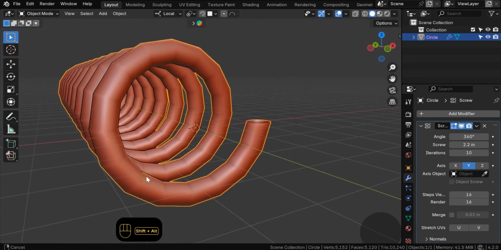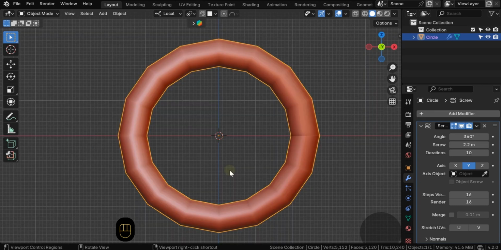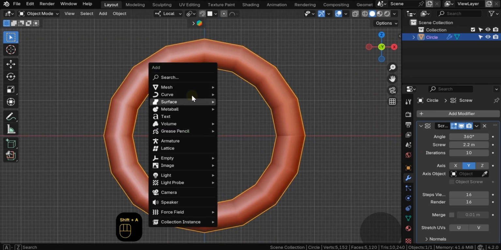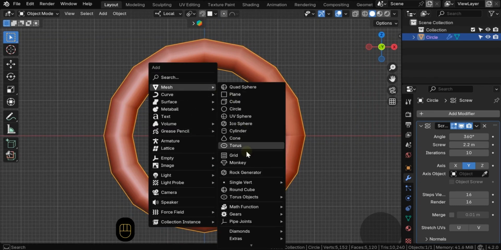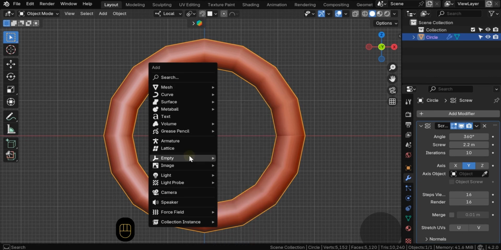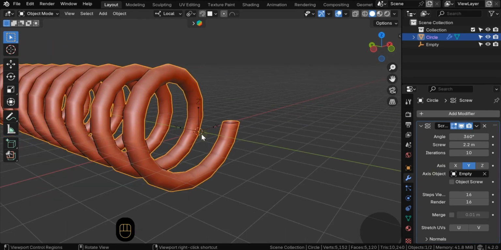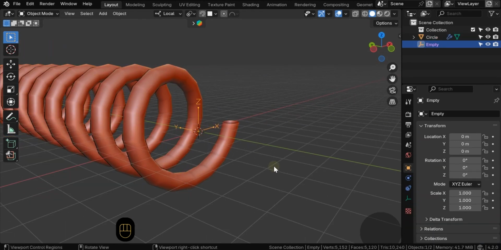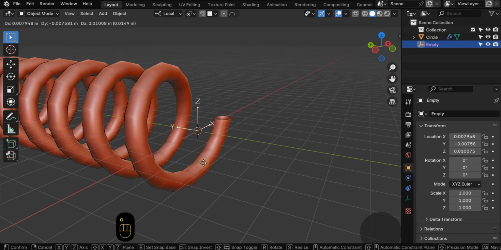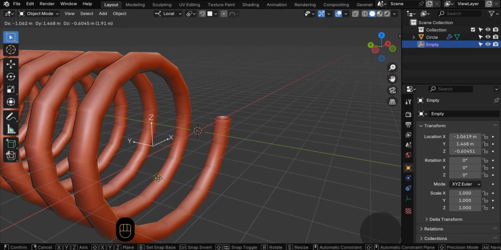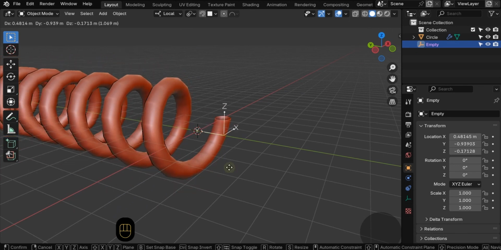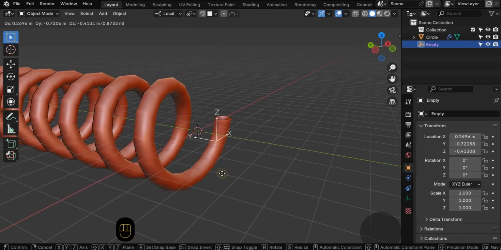Okay, what if I need to make a dynamic scale for the spring? This will be solved by adding an object, and let's start to add an empty object from here and going back to the spring selection, and from the axis object of the screw modifier I will pick this empty object. Okay, let's select this empty and try to see if it's already linked or not. As you can see now, the spring size is changing as long as I move the empty object.